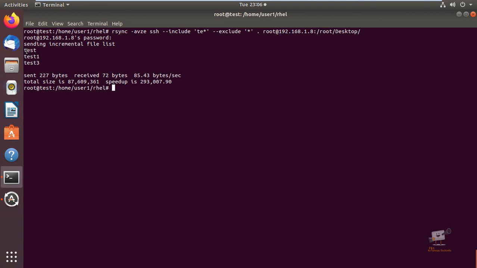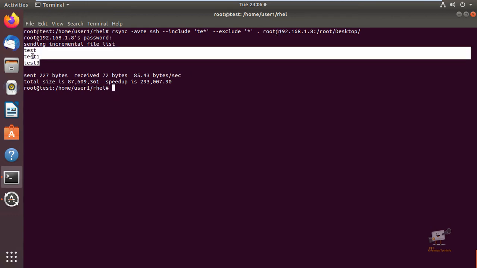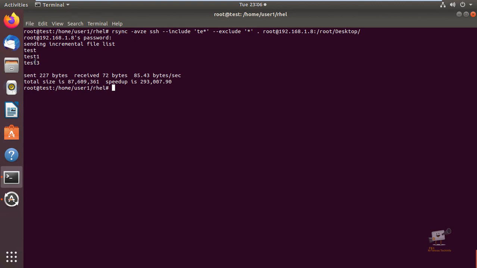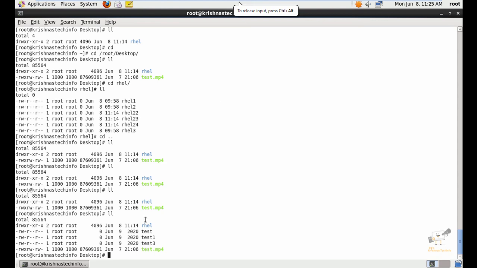Now we can see the files test1, test3 are copied to the remote server. We can check now. Here you can see the test1, test3 is copied to the root desktop directory. This way you can exclude and include files and directories during data transfer. You can use the delete option to delete the files that are not there in the source directory.